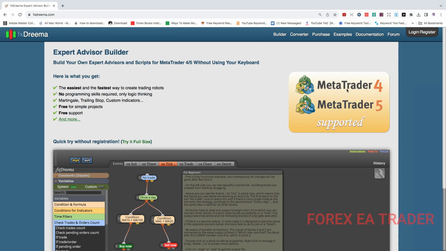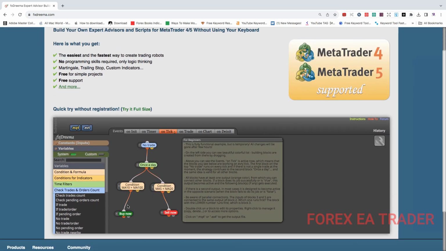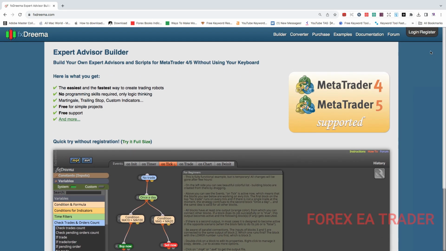And I mostly use the free accounts with my robot, so I just make the robots for MetaTrader 4, but you can take the same information and use it for MetaTrader 5. So that's basically that. You can start creating your robots here, or you can actually go and create a free account with those limitations.